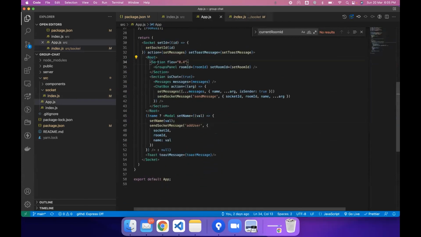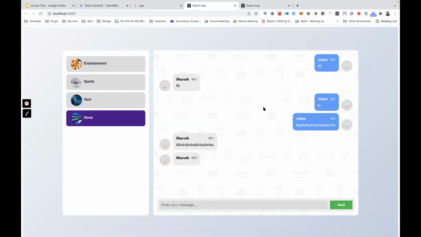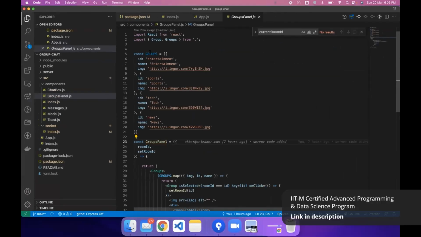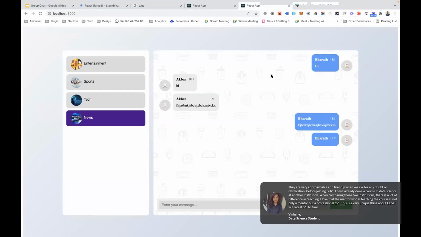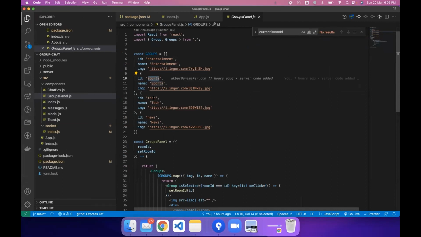So this is the root element. In the section there are two sections: one is the group, and one is the chat area. The groups are created in the client itself. In the group panel you can see the groups: entertainment, sports, tech, and news. Each group has an individual unique ID, so the IDs will be entertainment, sports, tech, and news.